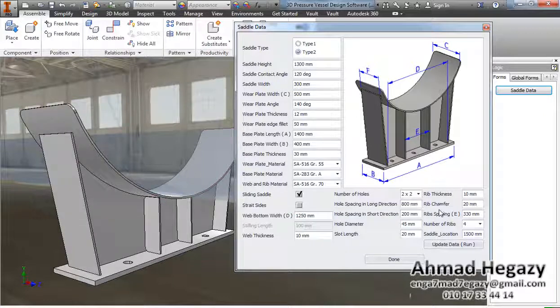and we will change the whole dimensions, spacing, number, all of that, and we could change the number of ribs and spacing of ribs from this group. We will change the spacing between ribs, like that, and make update.